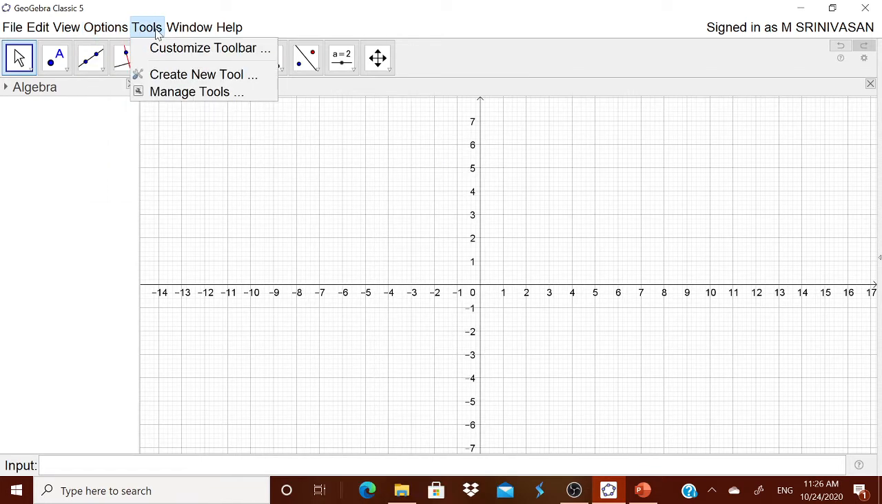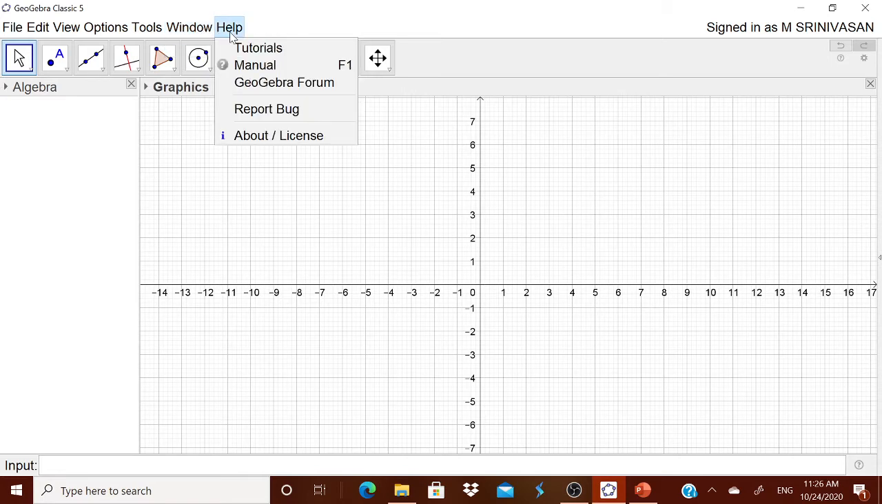In tools, you can customize the toolbar which you are going to see. You can create a new tool or you can manage the tool. In window, you can have a new window. In the help, you are having tutorials. You are having the manual. You can press F1 or you can download the manual for your reference.